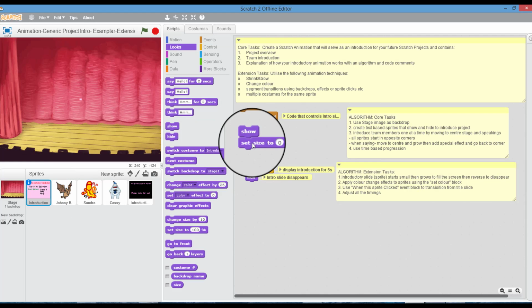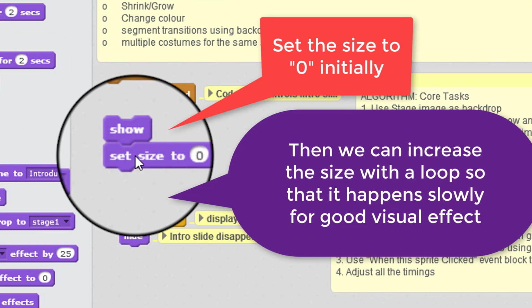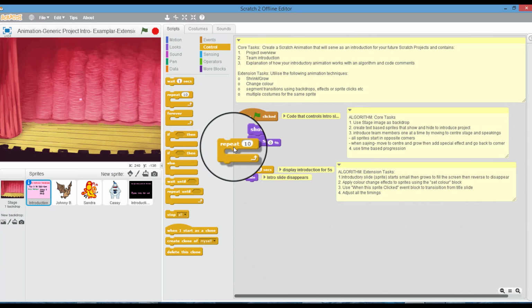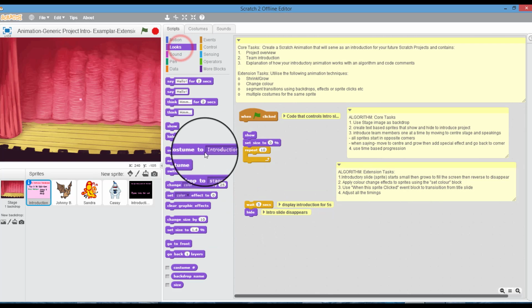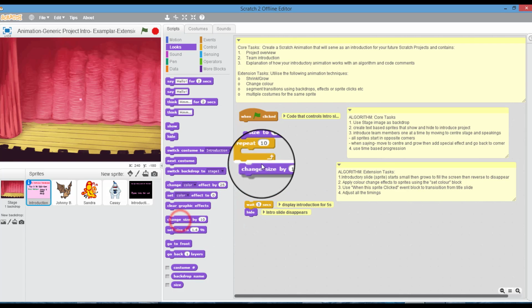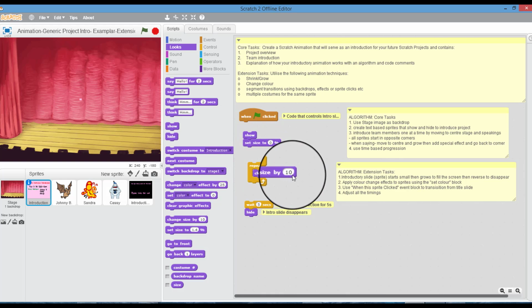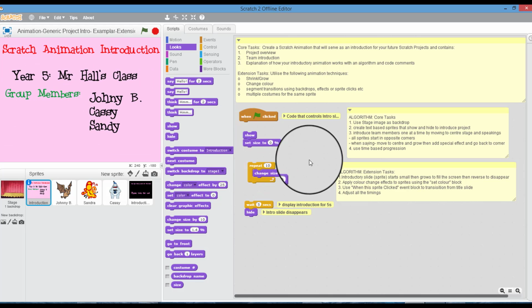What the plan is going to be, we will get it to increase in size up to its full size. If we go to control and grab a repeat loop, and what we're going to do is go to looks and then change the size by, so we're changing it by 10 units every time. We're going to have to use trial and error to see how many times changing it by 10 will increase it. So let's have a look. Okay, that's exactly what I wanted.